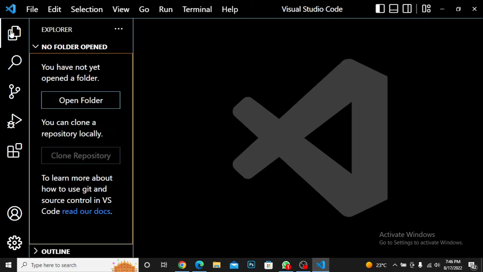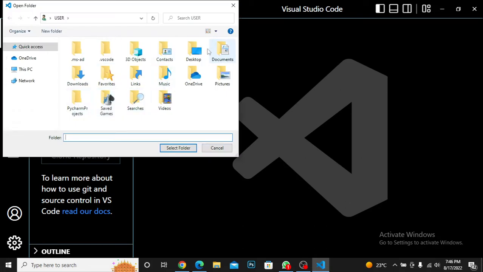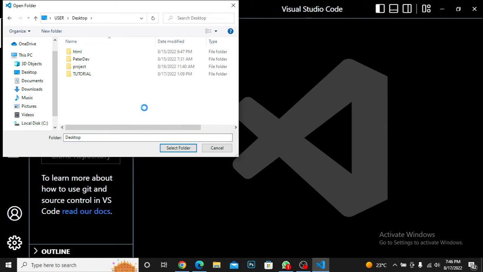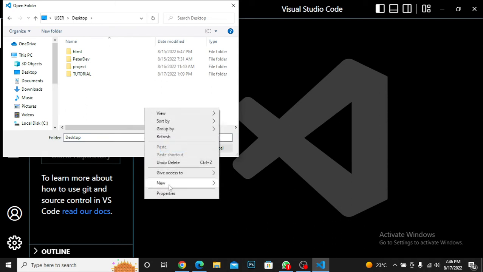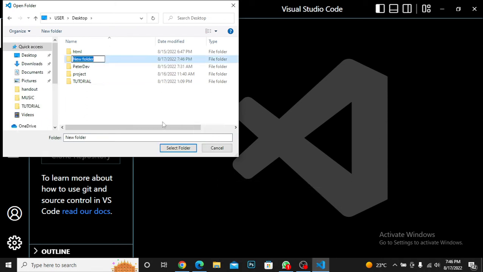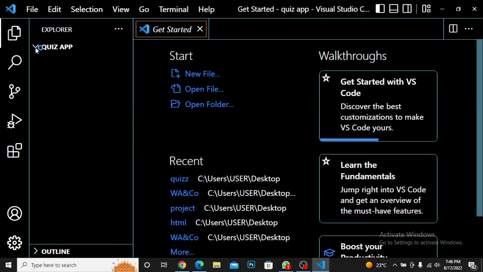Okay, so what am I going to do? I'm going to click here, then open my folder, then I'll go to my desktop. Please, I will try to be slow. Then I'm going to create a folder, then name it quiz app. So I'm going to select this. You can wait, it's coming up. You can see it is my quiz app, and here I can create my file.